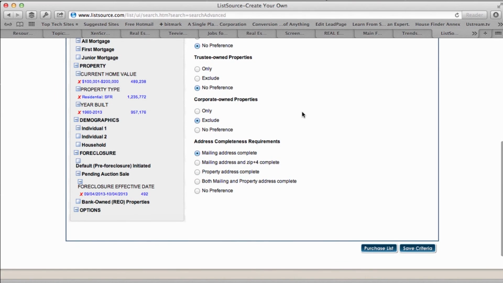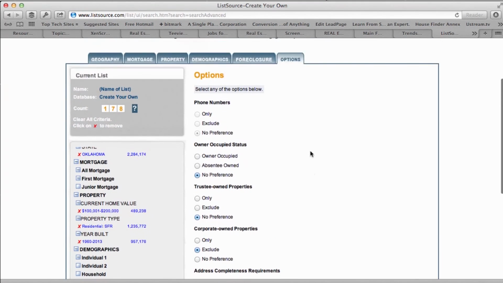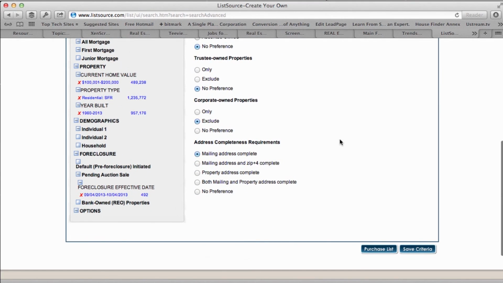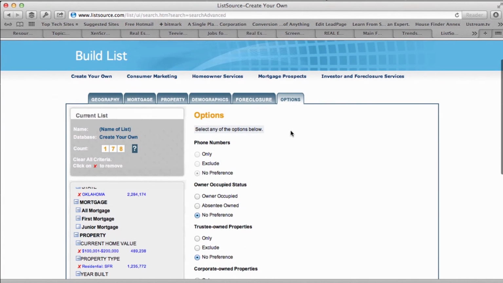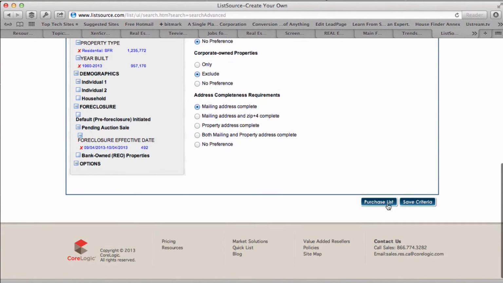Then you can get it where the mailing address is completed in here, both the mailing and the property address complete. I usually just leave this as a default, so this is usually fine the way it is. And I'm going to go ahead and save my criteria, which I recommend that you do. Recommend you save your criteria so you can name this list, and then we can go to purchase list.